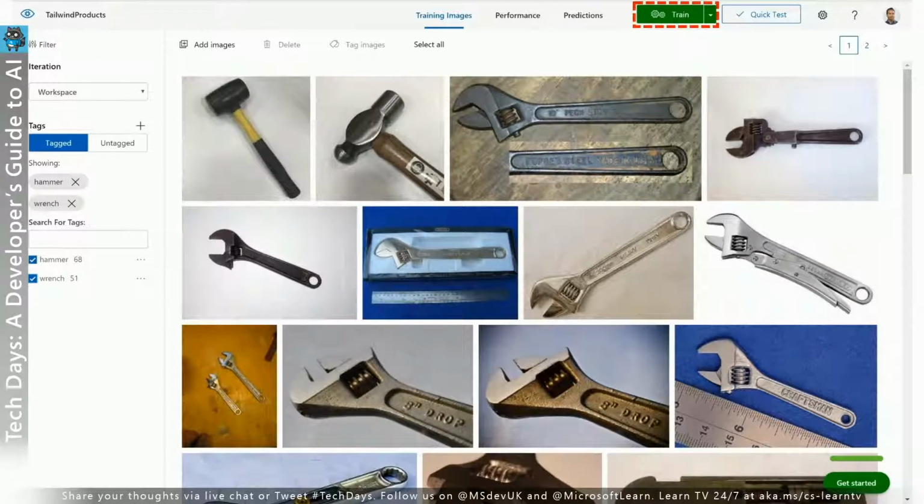With the hammers and the wrenches now labeled, we will train the model, and that'll be done by clicking the green button up top. That will now allow the Custom Vision AI to analyze the images and the labeling attached to those images to recognize the differences between a hammer and a wrench.